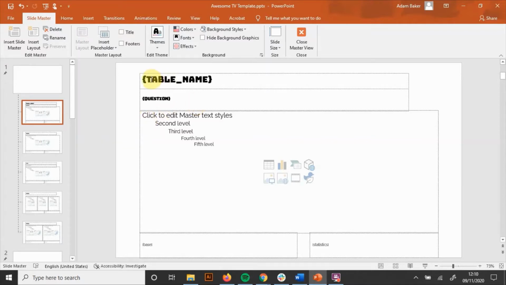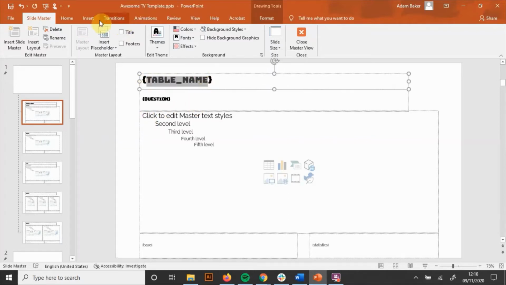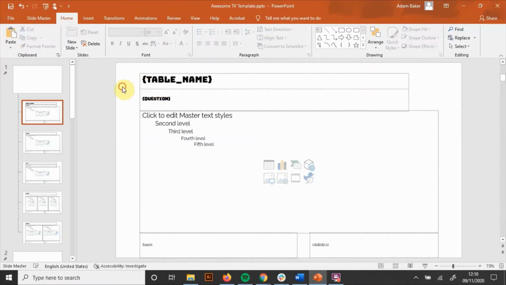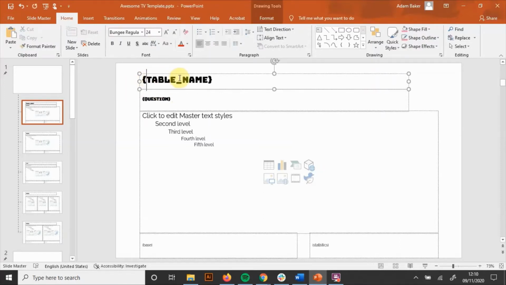So one key thing to bear in mind is that when we actually export from PPTX Builder into our template, it's going to take on the fonts here. So even the alignment, the font color. So if I go home, for this one, when I export, my table name, that might be question 1 or a shorthand version of your question, something like that. Whatever your usual table name is, that's going to come out in Bungee regular, size 24. It's all going to be in caps.